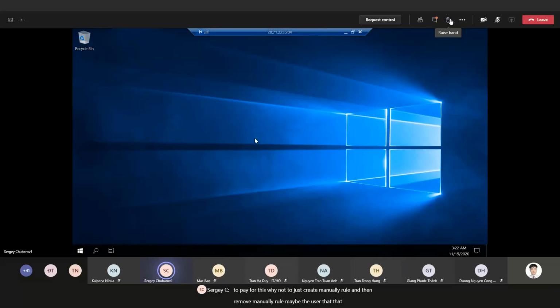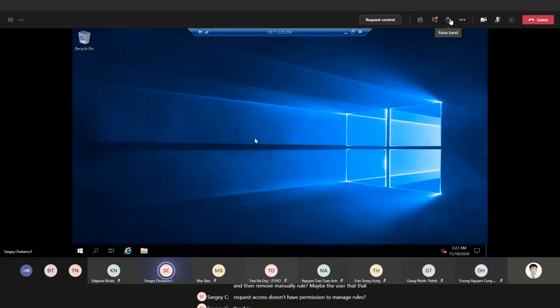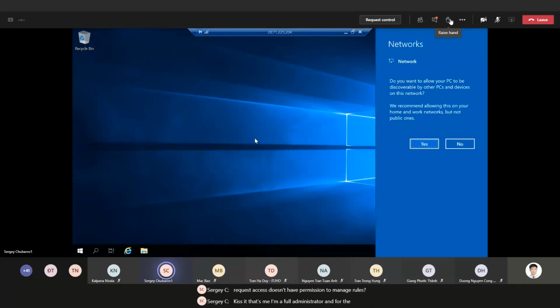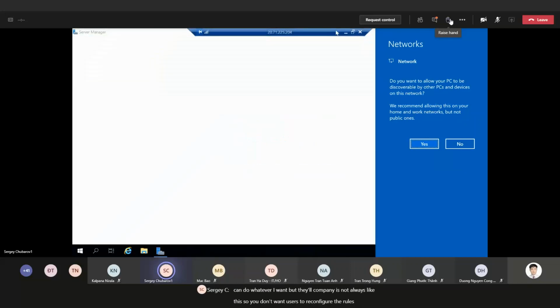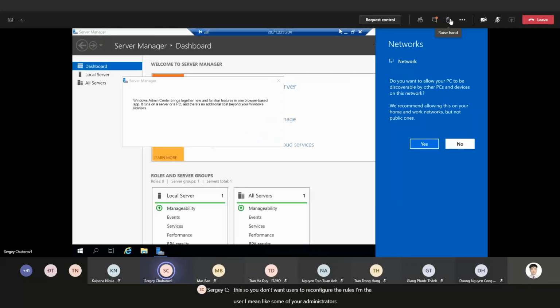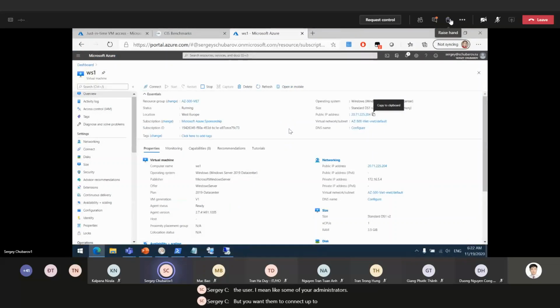So this thing will do nothing more than manage security groups. But you may ask me, wait a second, why do you need to pay for this? Why not just create manually a rule and then remove manually a rule? Maybe the user that requests access doesn't have permission to manage rules. Because that's me. I'm a full administrator, and for the demo I can do whatever I want. But the real company is not always like this. So you don't want users to reconfigure the rules. I mean, like some of your administrators. But you want them to connect to the VM. So JIT will manage it for you.